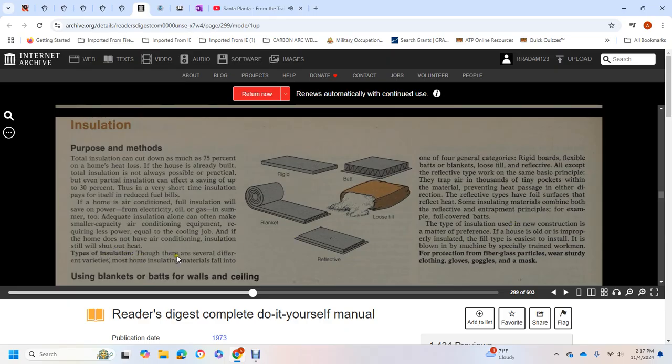As for the type of insulation, there are several different varieties. Most home insulation materials fall into one of four categories: rigid boards, flexible batts or blankets, loose fill, and reflective. All except the reflective types work on the same principle: the trapped air in thousands of tiny pockets within the material prevents heat passage in either direction. The reflective types have foil surfaces that reflect heat. Some insulation materials combine both the reflective and entrapment principles, for example foil-covered batts.